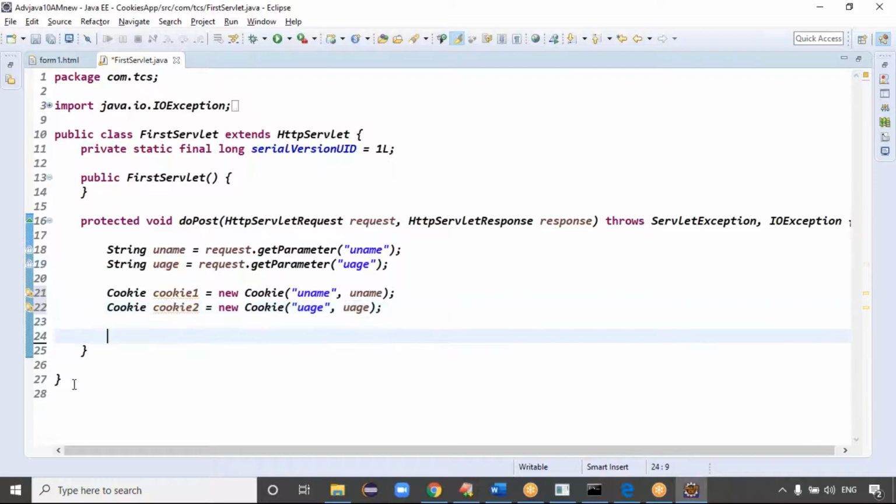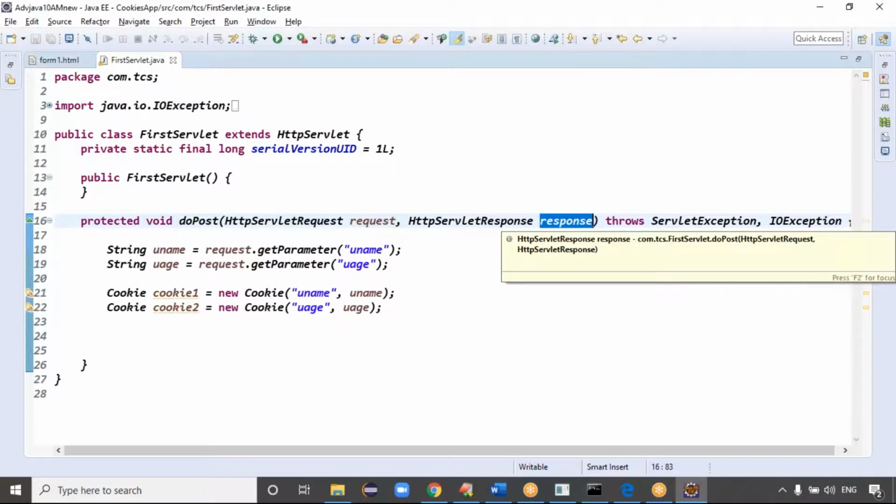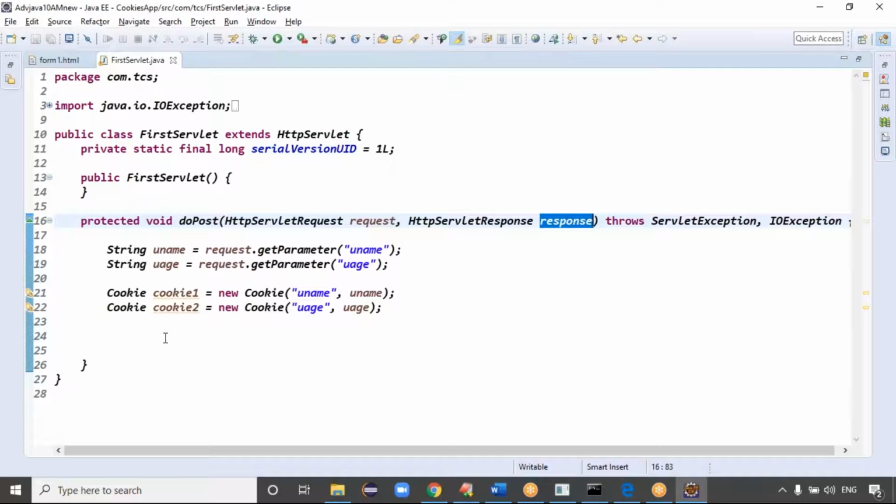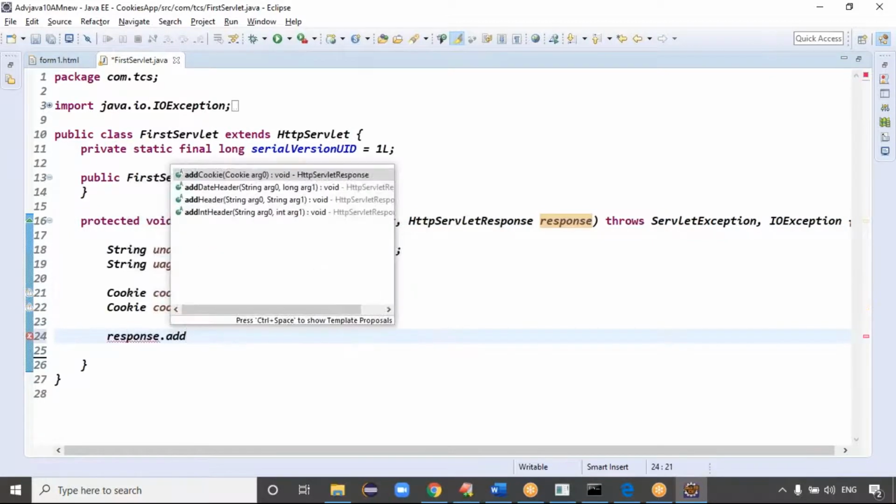Guys, actually I have to transfer these cookies to the browser side. For these details I'm creating cookies. I want to store these details at the client side. Which object goes to the client side, request object or response object? Response object goes to the client side, because the response object will be displayed to the browser. Guys, can you please add these cookies into the response object?